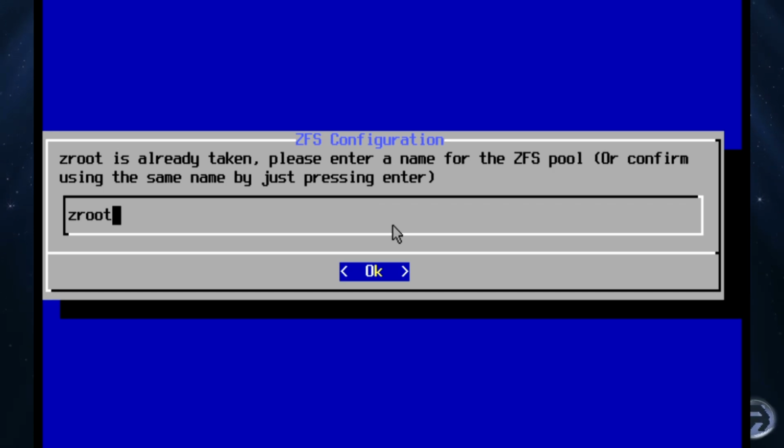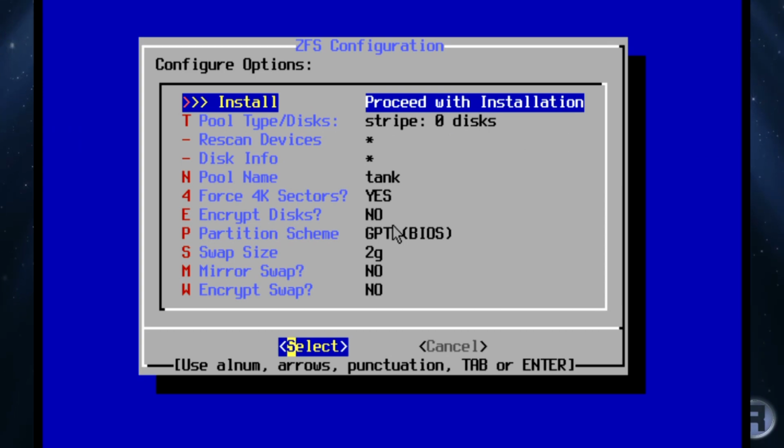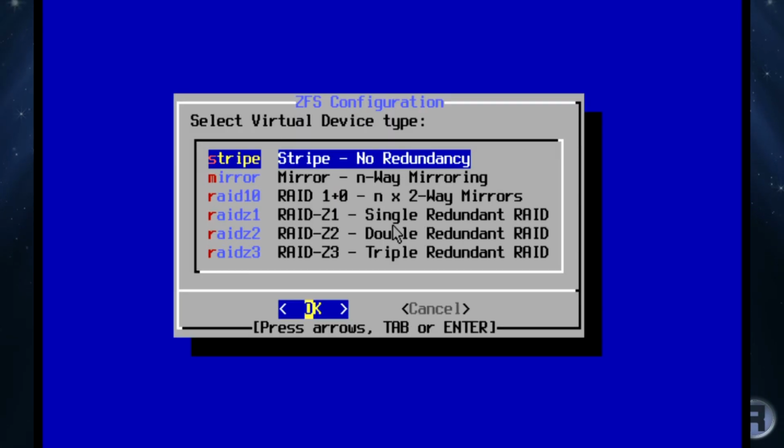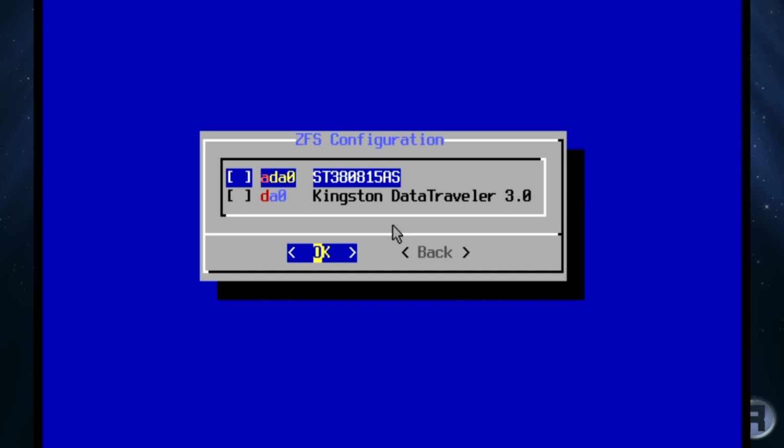Right, so it's telling me that zroot is already taken because the previous installation on this machine was MidnightBSD. So the zroot is already being detected, so I'm going to have to change that, and I'll change it to tank. Right, so proceed with installation. I'm going to choose Stripe and that disk there.